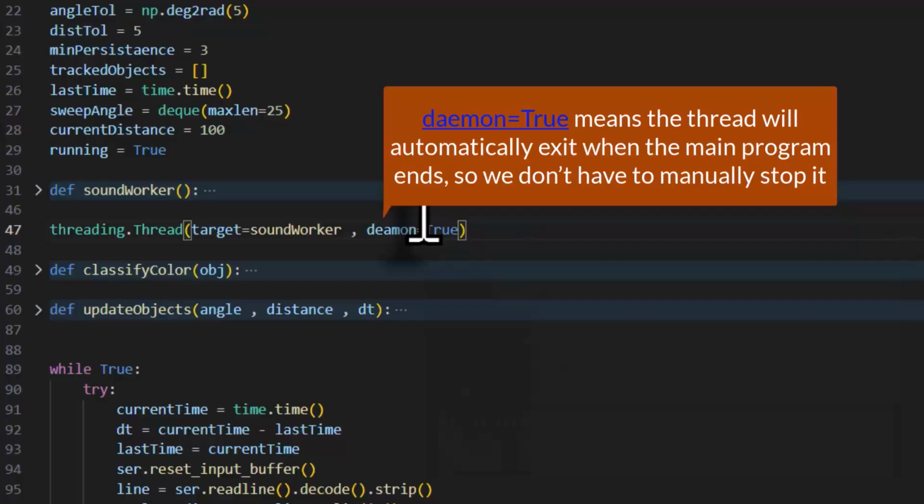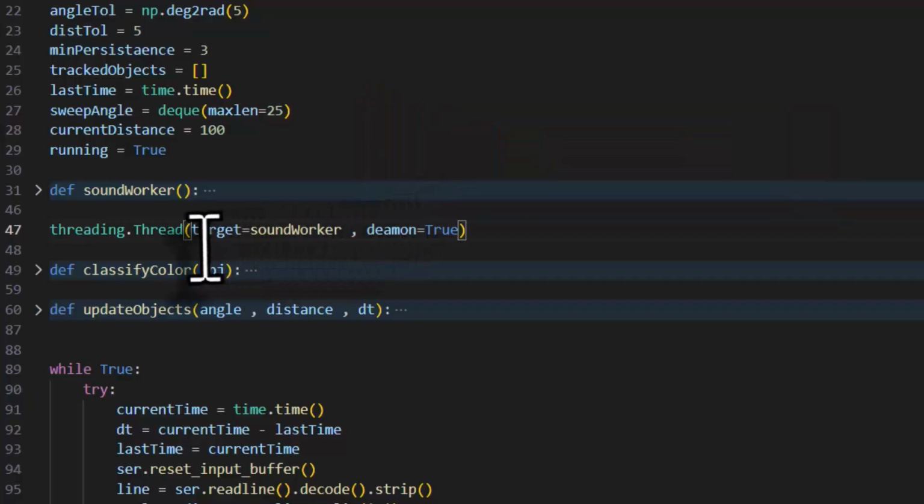So daemon thread means that the thread will automatically exit when the main program ends. So we don't have to manually stop it. In order to make this threading exit automatically when we exit from the main loop, we have to use this daemon, and we pass it true. So we said daemon=True, and at the end, how can we start it? I can say dot start, open and close parentheses.